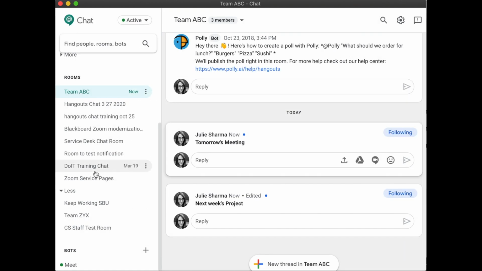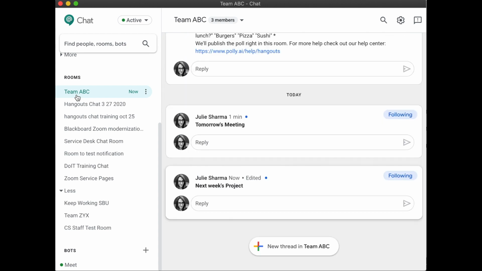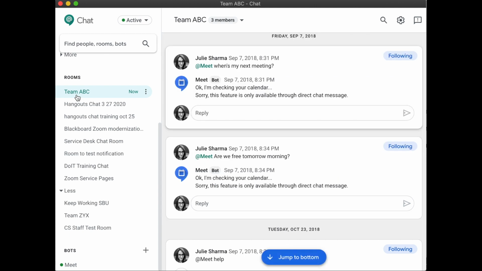So for example, if I select my room on the left side and then I use the right arrow key, it will go over and select one thread at a time. And I can use the up and down arrow keys to move between the threads. And this is a really helpful way to move around quickly.